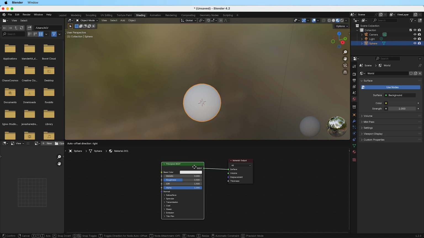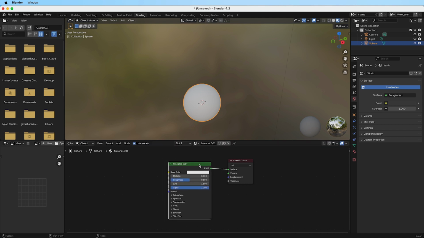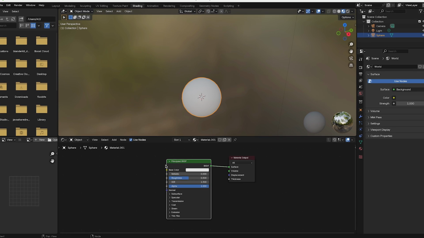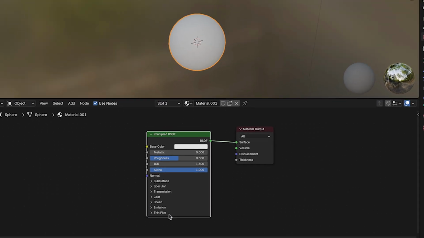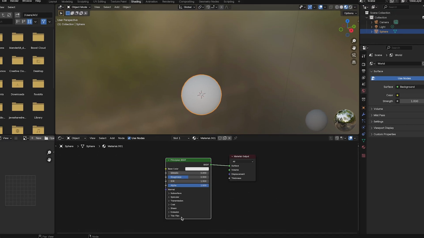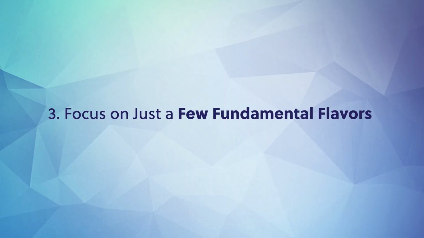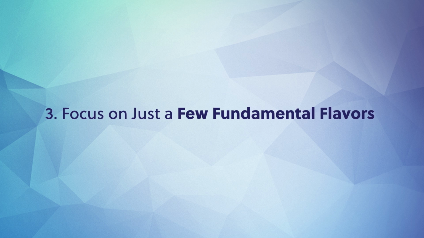Okay, so while this Principled BSDF is the final dish or the final material with all of its settings, we haven't set up any steps in our recipe yet, so it's really just a placeholder. We have a bunch of parameters down here that are like flavors in your final dish, but rather than adjusting how salty or sweet something is, here we're going to be adjusting things like how dull or reflective a surface is. Now, before we get lost in this whole mess of settings here, it's really important that we move on to our next key concept, which is number 3, focus on just a few fundamental flavors.